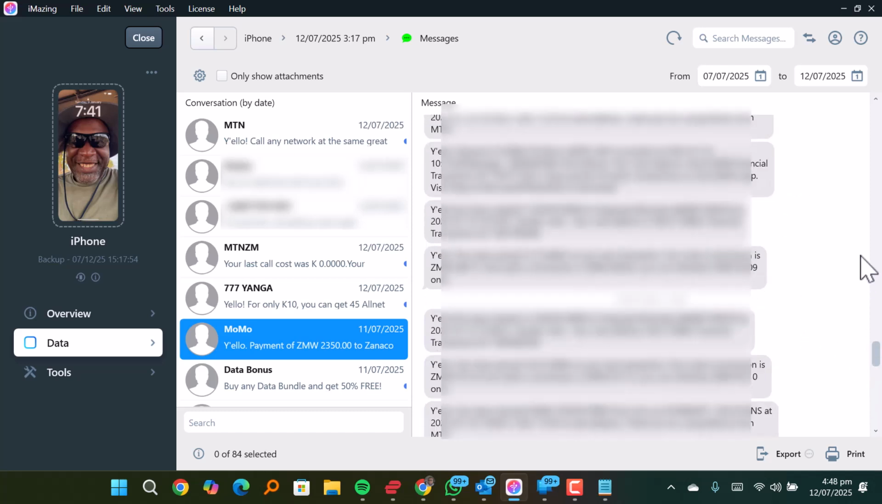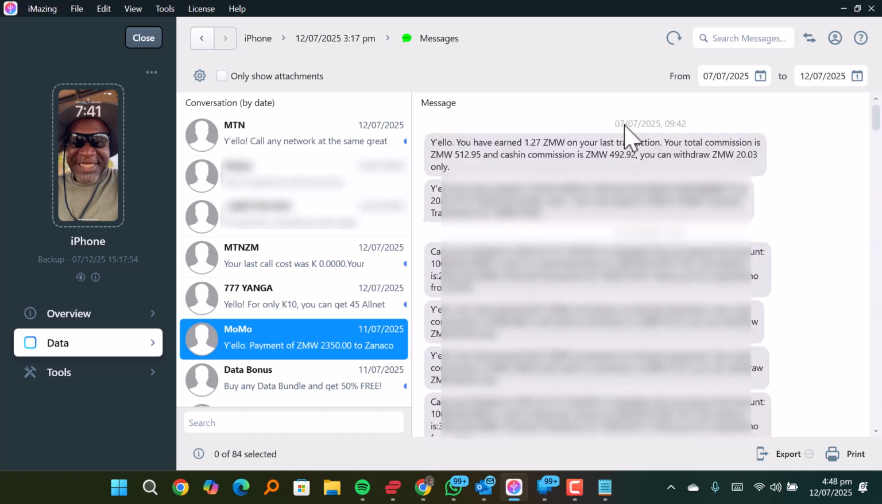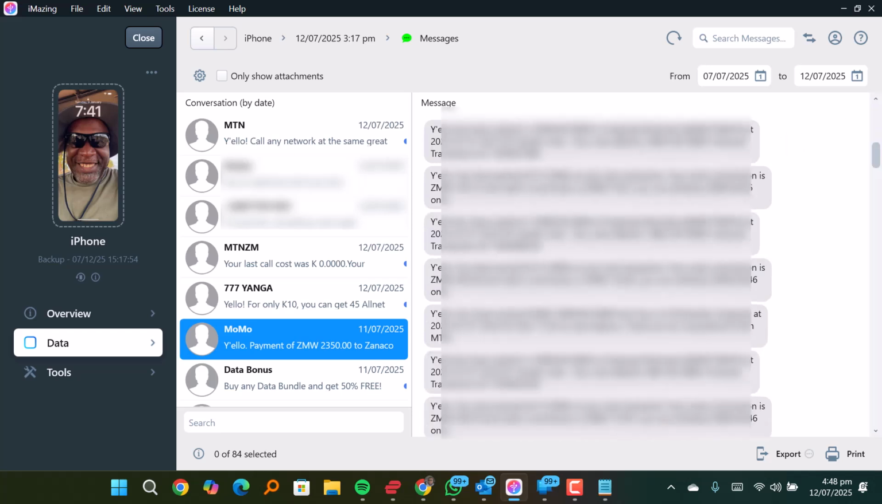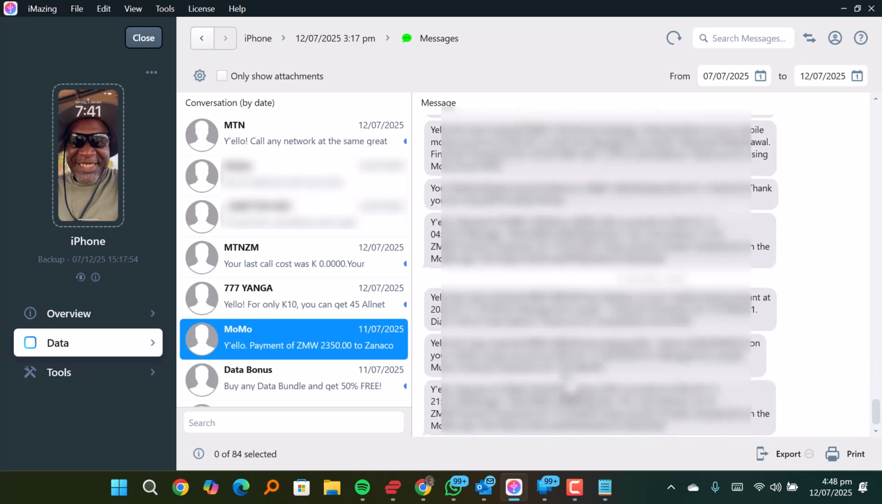Let's go up. Here, this is the first message from 7th July, 9:42 was the first transaction. And this is the last message, the last transaction I did, which was yesterday. I can export this as PDF, Excel, CSV, and these other formats. So I'm going to export it as a PDF.